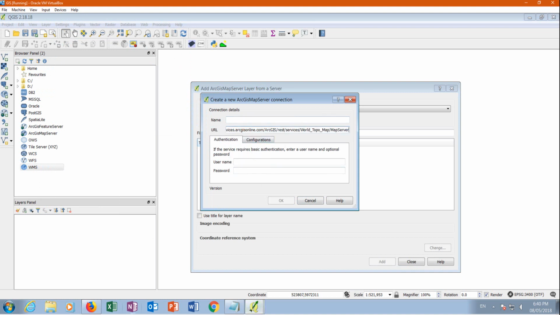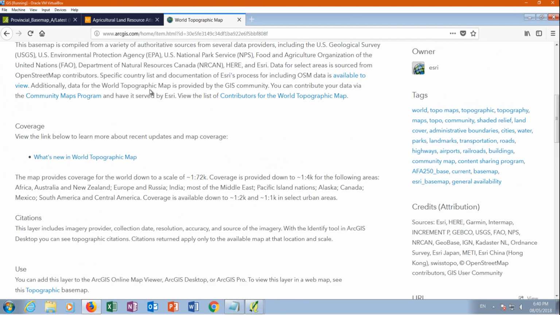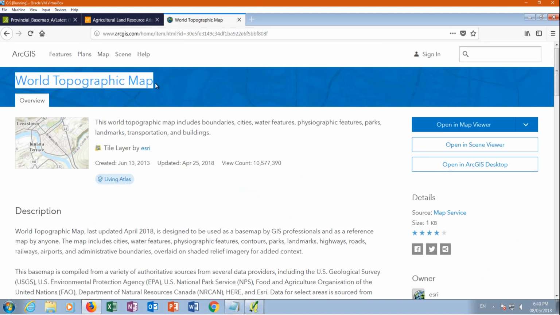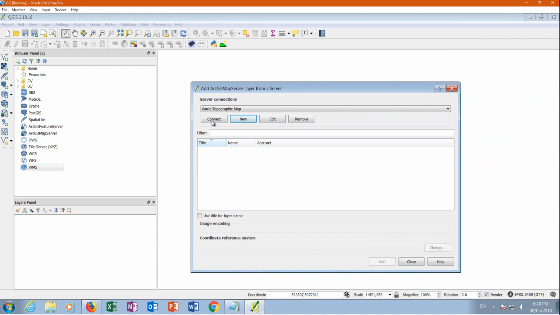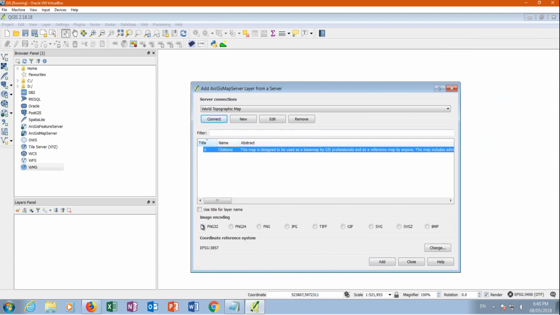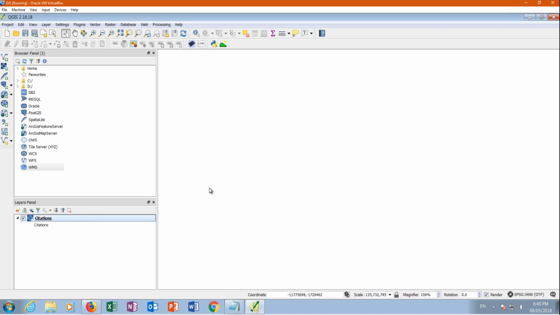Paste the link here, copy the name, or you can put whatever you want. The name for that one is going to be topographic map. Copy, go here. Okay, now connect, select. I recommend selecting this option to load the maps instead of other options. That is, I believe, the faster one. Add. Okay, we have the map there.